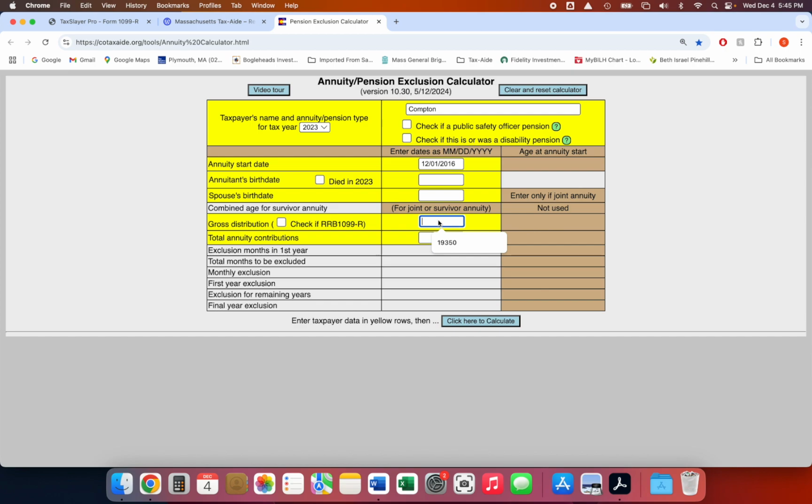The gross distribution we were provided. Go back to that page. It's $25,864. Total annuity contributions, that's box 9B. And that was $49,872. And so we're done, right? Well, normally this is it. We would have entered this information, we'd click here to calculate, and we'd be finished. We'd be generated a number for the taxable portion of his pension.